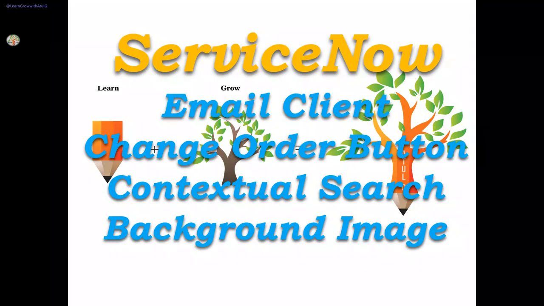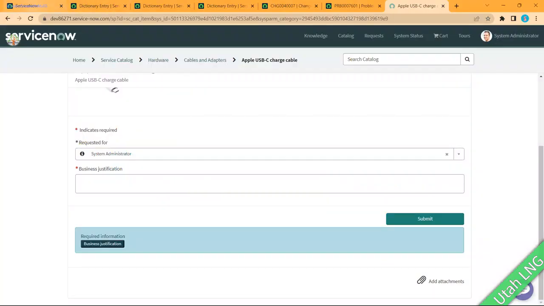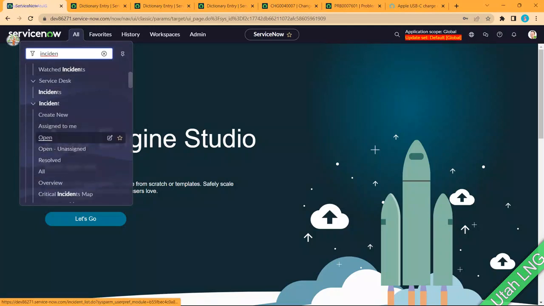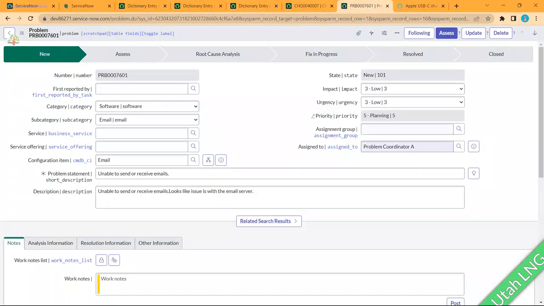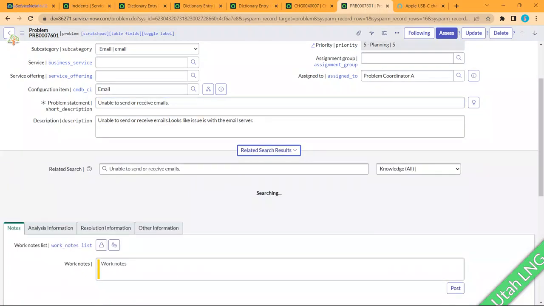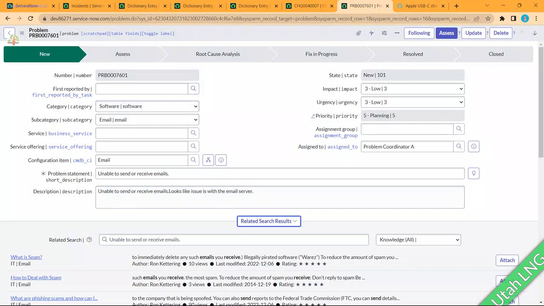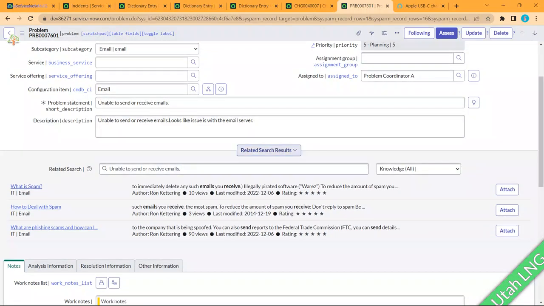Now the third important point is contextual search. So let me open an incident here and let me open any problem record like this. You can see on the problem record that related search results are coming. If you want to make a change in this particular text, how and where can you make a change?